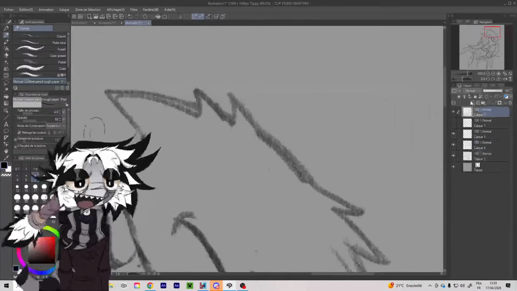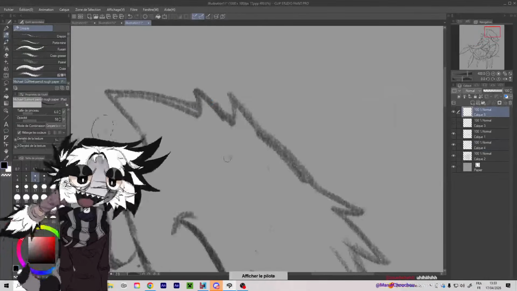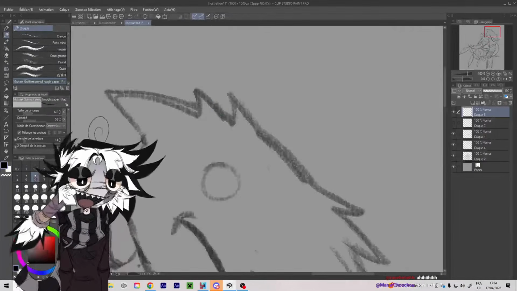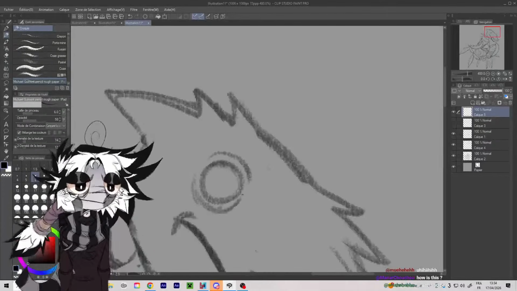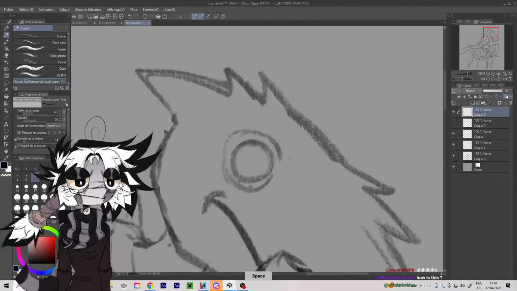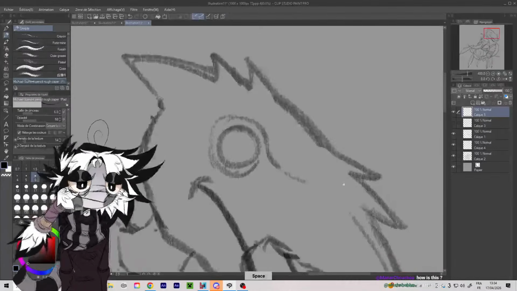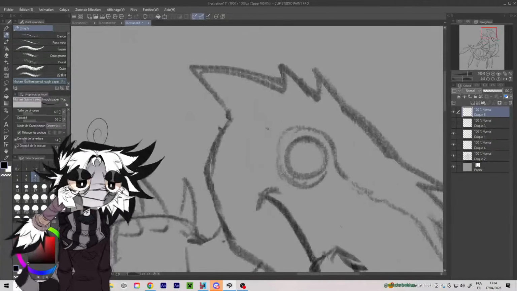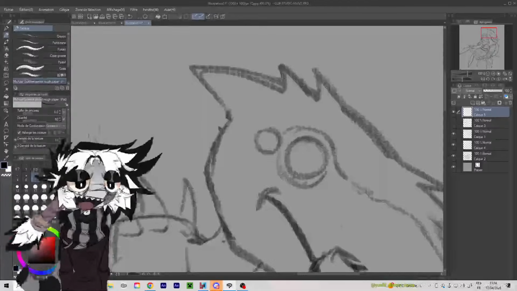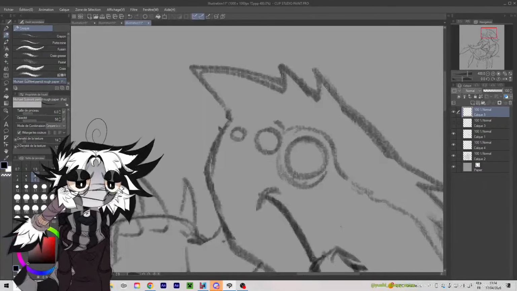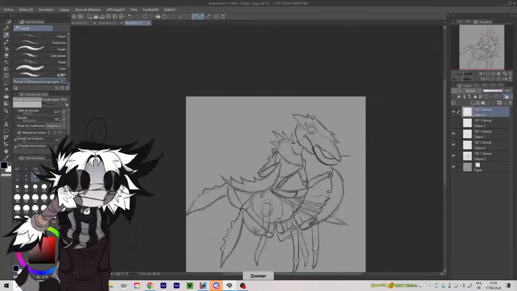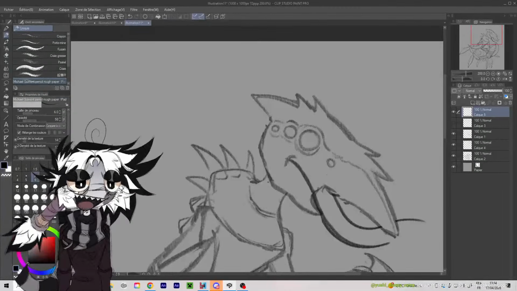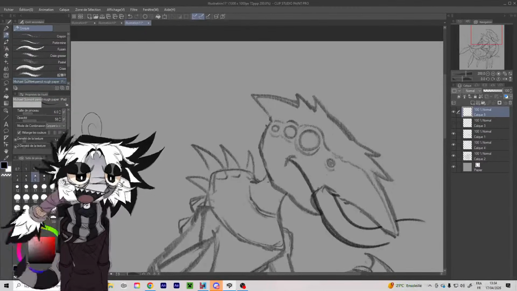So now I'm gonna try to make the eyes, or at least try to place them. So we have an eye just right here, kinda, and kinda like this, and two smaller eyes here. Wow, you look so cute. You look like a cutie patootie. Just look at him.